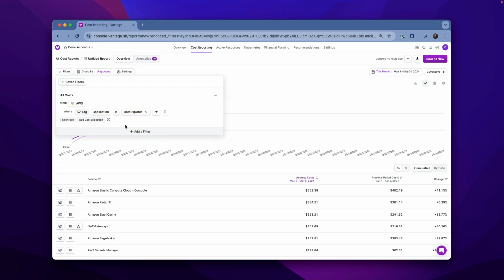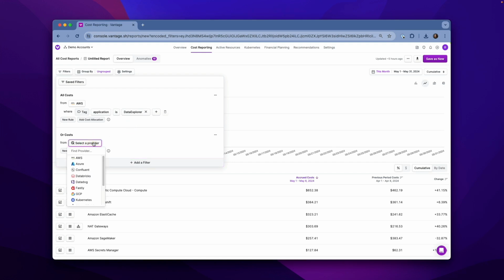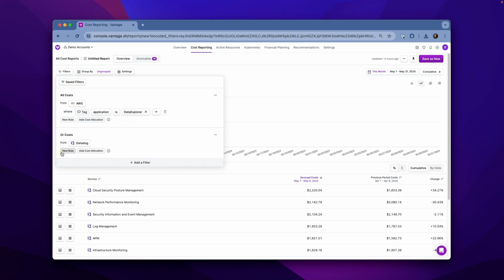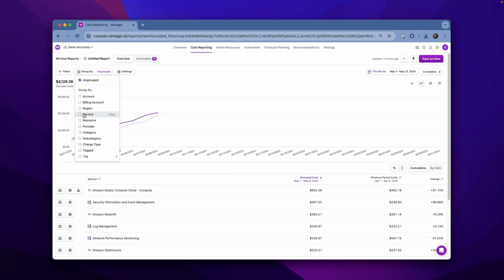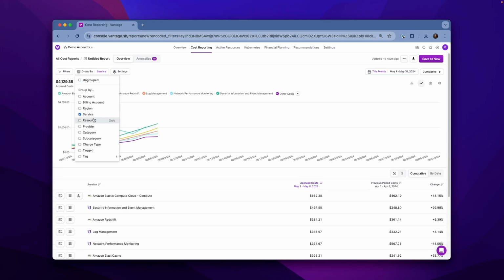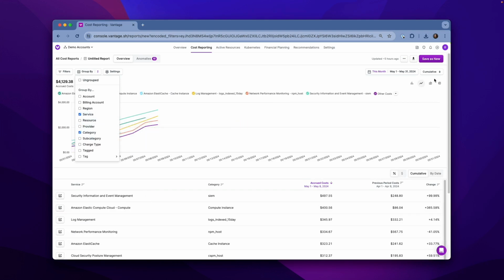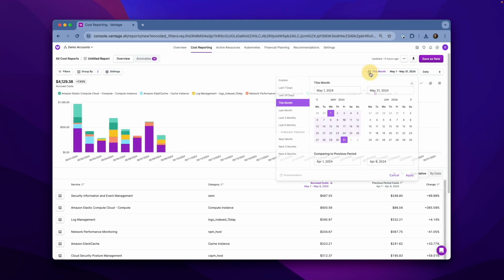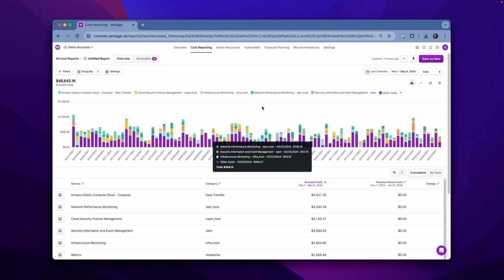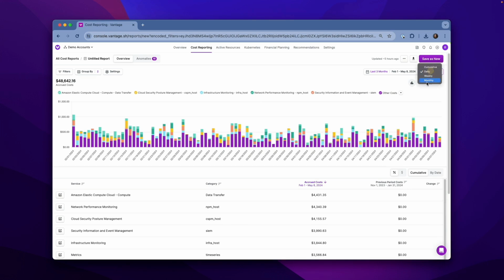And then I'm going to also add a filter for Datadog because I also have some resources that are tagged by this application as well in Datadog. So let's add tag key, application is Data Explorer. And now what I can do is let's group by service and let's group by category. And I'm going to make this a bar chart for easier viewing on my side. And let's update this date range to be for the last 3 months. Let's bin the dates to be weekly.